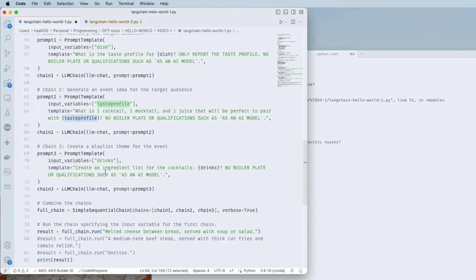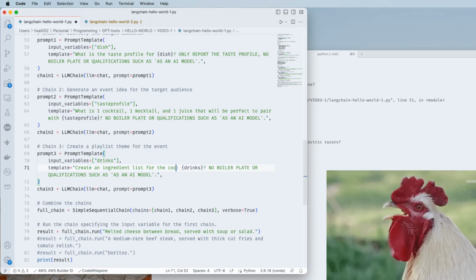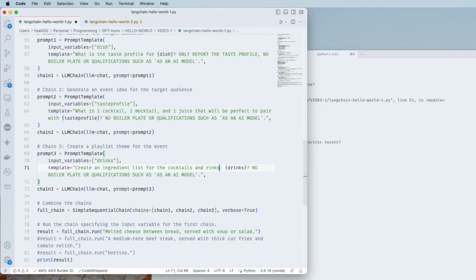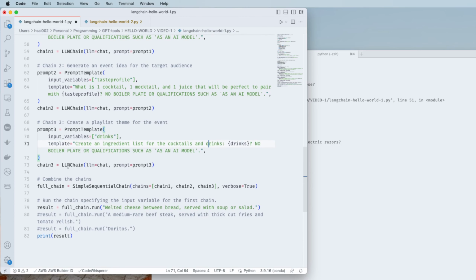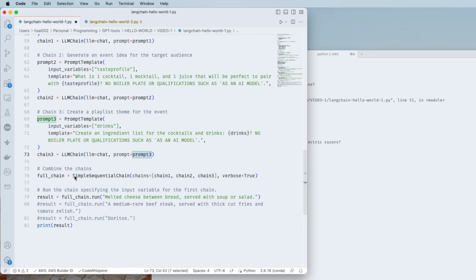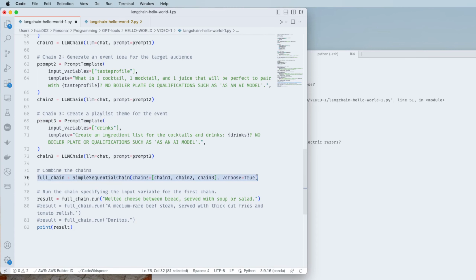And then the last part is drinks. So then you say, create an ingredient list for the cocktails, well, for the cocktails and drinks, and no boilerplate, right? So then you assemble your chain. Each chain has its respective prompt. Then you basically say, give me a full chain, right? That has chain 1, 2, and 3 on it. I'm going to set verbose equals true so we can see what the language model is doing.